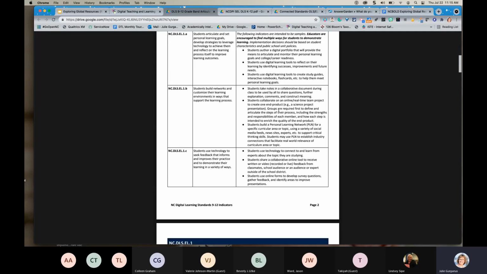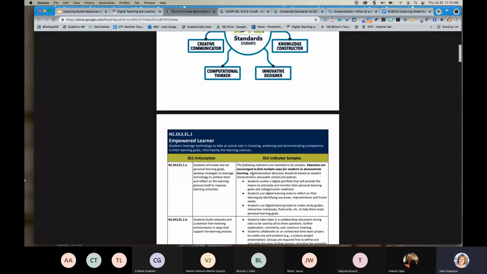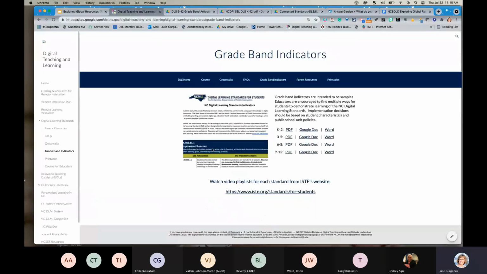So I wanted to point that out to you as well, so that if you don't know how to meet that standard, you can come to this document and there are some ideas listed there on the right. Some sample ways of including or meeting those standards. So I wanted to share that resource with you as well. I thought that was important, especially if you're not aware of the digital learning standards.